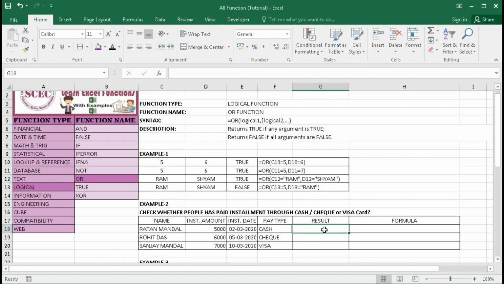So here equal to OR, this cell equal to cash, comma, this cell equal to check, enter. It's returning true because, here both the conditions are for F18. If F18 has cash or check, it will return true. So it's returning true because it has cash.